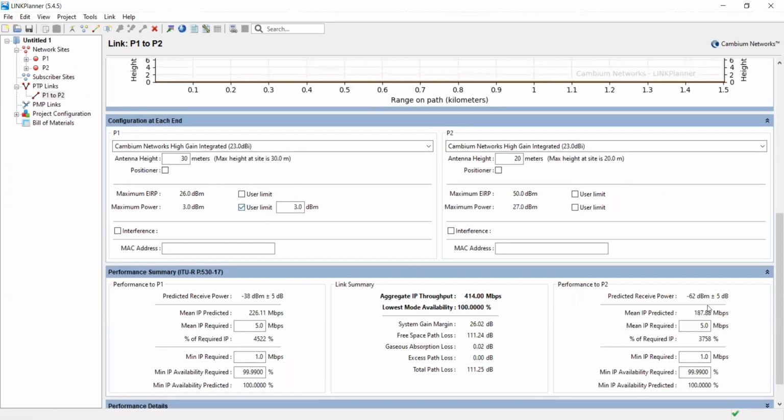Now you see it has moved from what? Earlier it was minus 38 dBm, and the maximum power option was 27 dBm. We have changed it into what? 3 dBm. Now what is the power level that you see here? Drop by 24 dBm, right? Yes, sir.